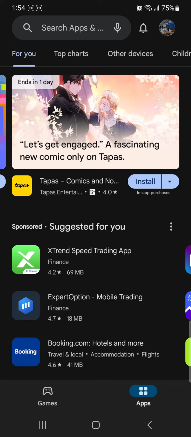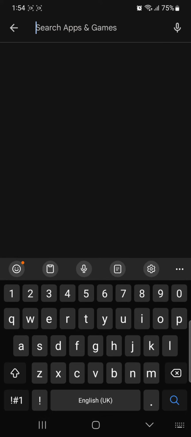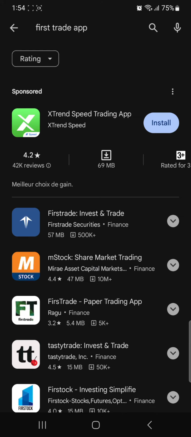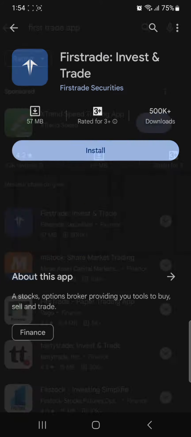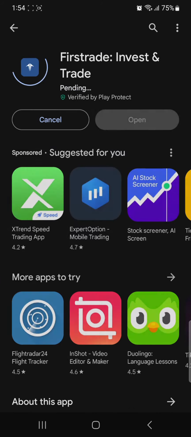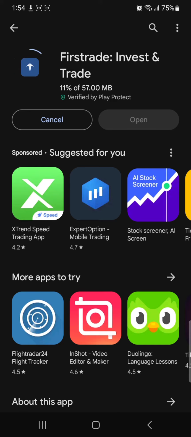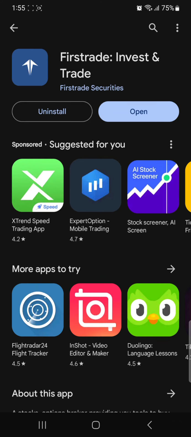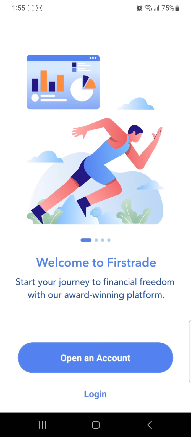Now moving on to the video, first of all go to your Play Store or App Store. Then search for the FastTrade app. There you can see FastTrade, Invest and Trade. Tap on it, then press Install. It might take a while to install the app depending upon your internet speed. Once the app has been installed, open the FastTrade app to trade and invest in stocks through your mobile.